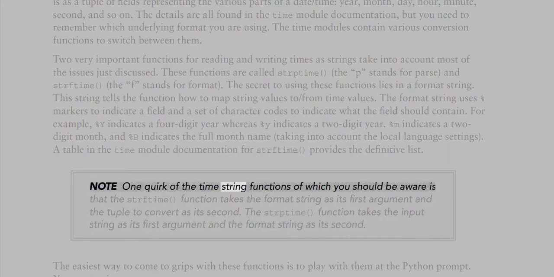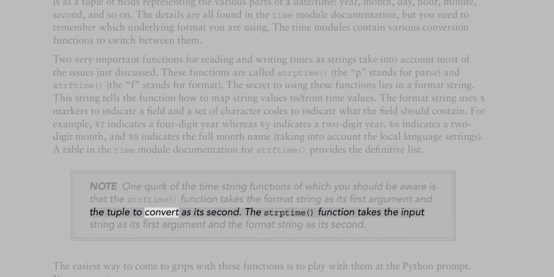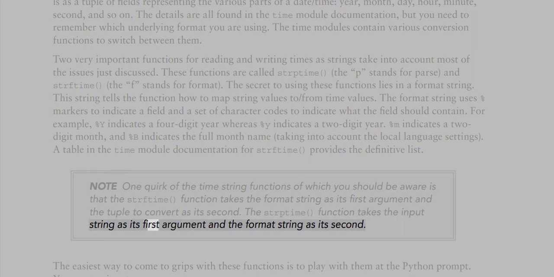Note one quirk of the time string functions of which you should be aware: the strftime function takes the format string as its first argument and the tuple to convert as its second. The strptime function takes the input string as its first argument and the format string as its second.